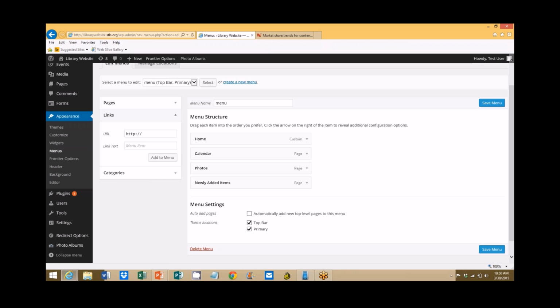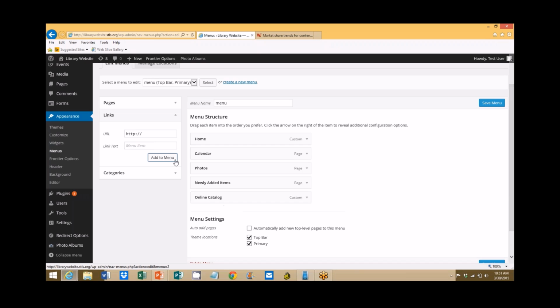If I wanted to add an external link, I could do that. Say, for example, I wanted a link to the online catalog. I just put the URL, put some text, and go ahead and add that to the menu. I can shuffle these around.